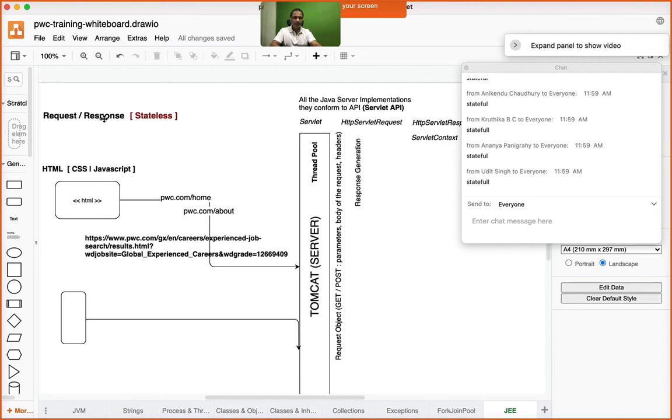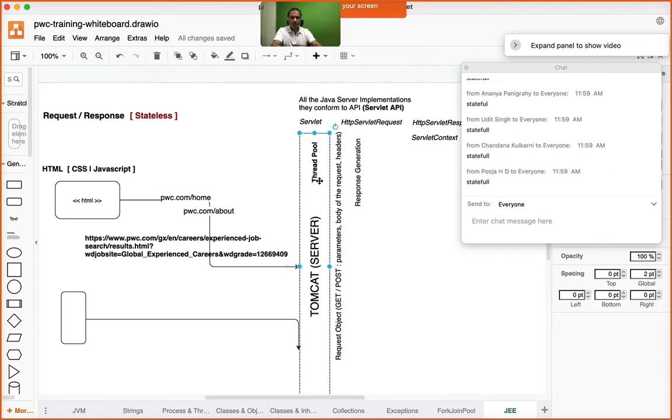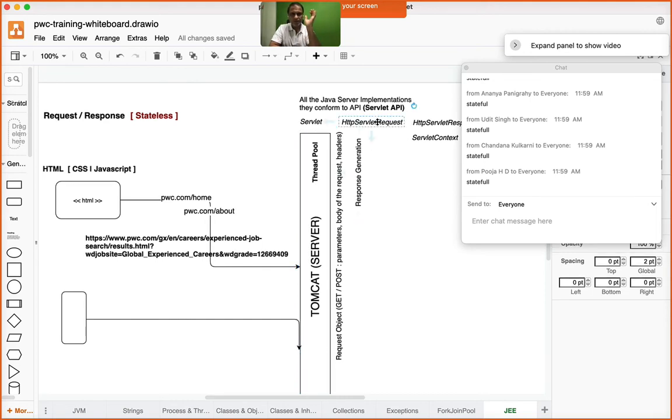What does this mean? When the request is sent, the data, the parameters, the body of the request and the headers are there on the server in the form of the HTTP servlet request object.